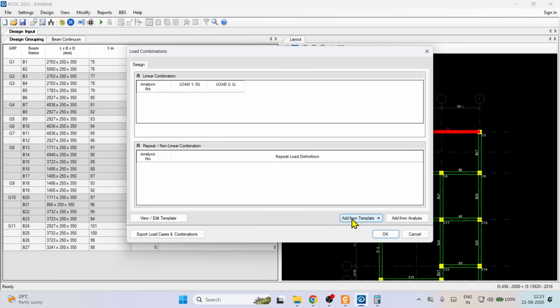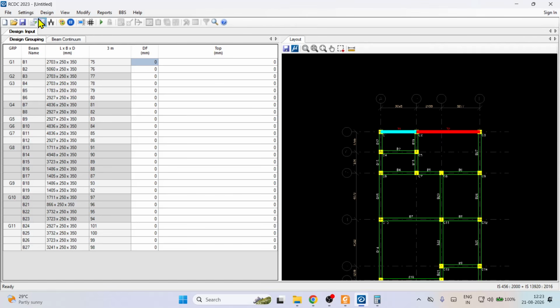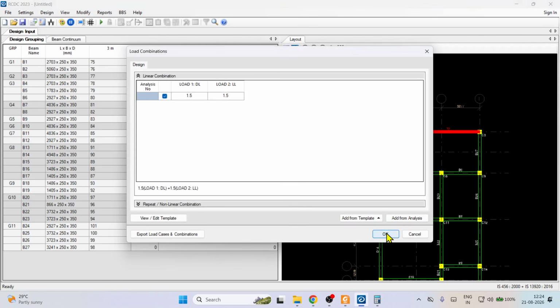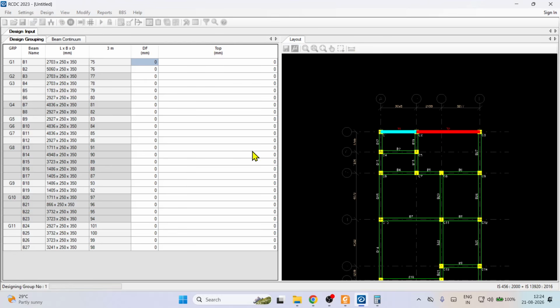So import from template, whatever template is given in RCDC. You can also select from the analysis, or better to go from here and click OK. So the basic load combinations have also been prepared. And then go for any other thing. No, then go for the design, auto design. So it will design the beam.